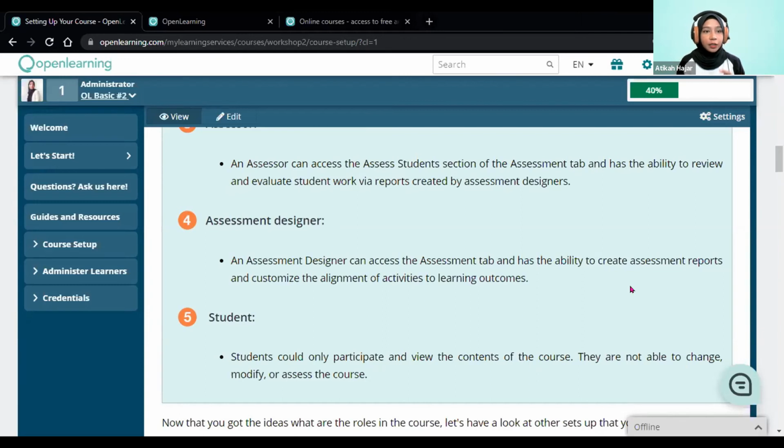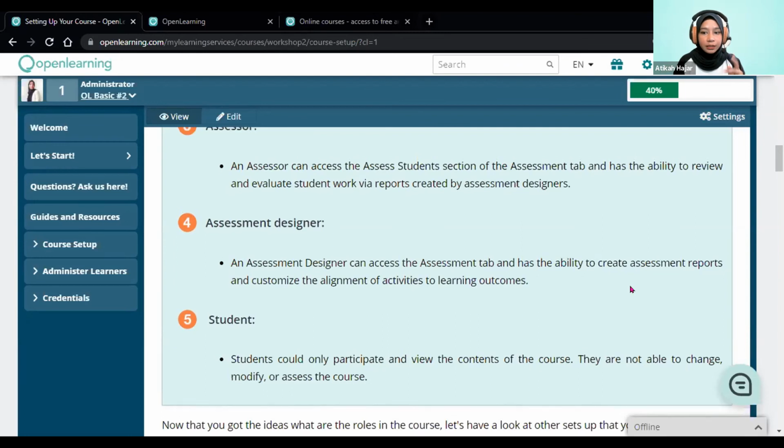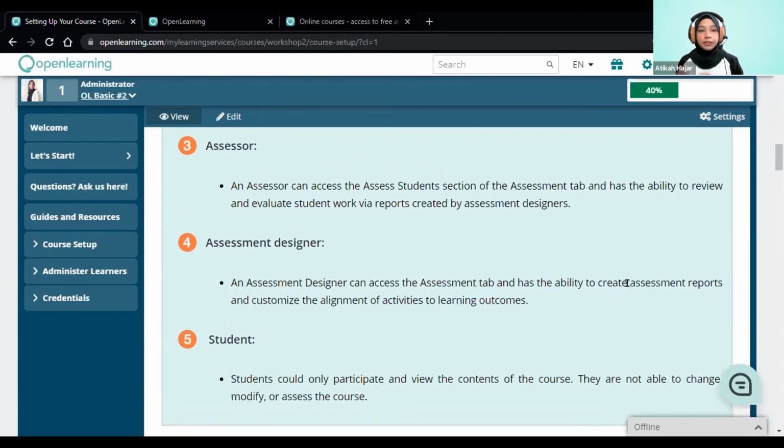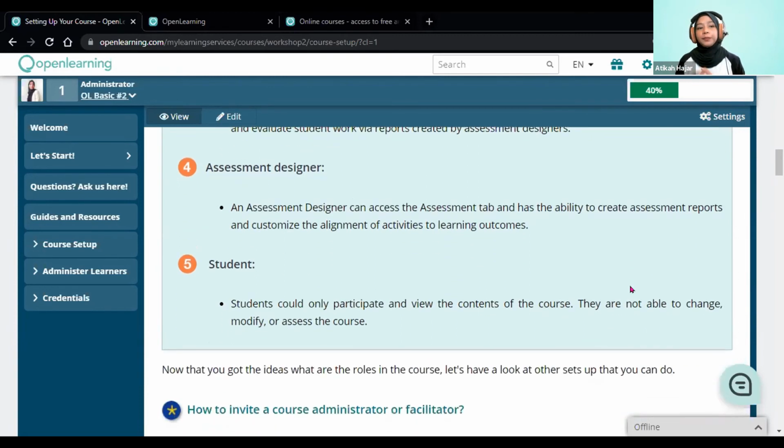That's why I usually have the same person for assessment designer and assessor, because usually the assessment designer creates the reports and also does the assessment for the learners as well.